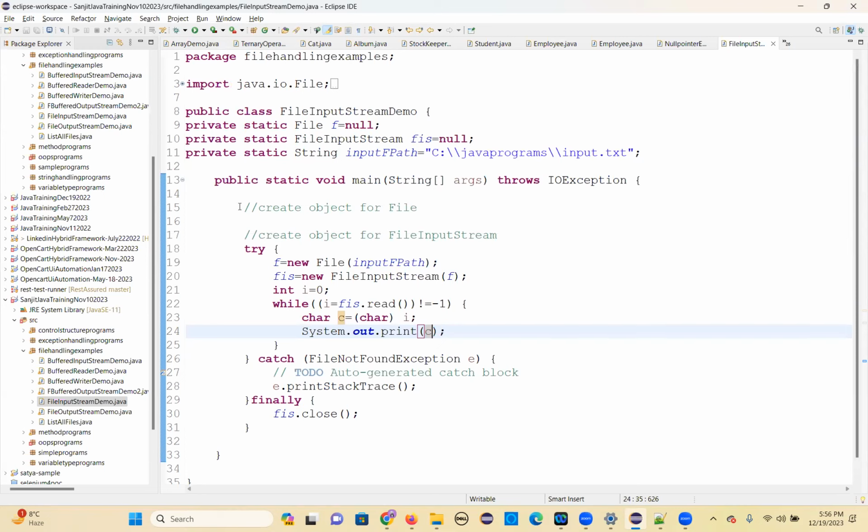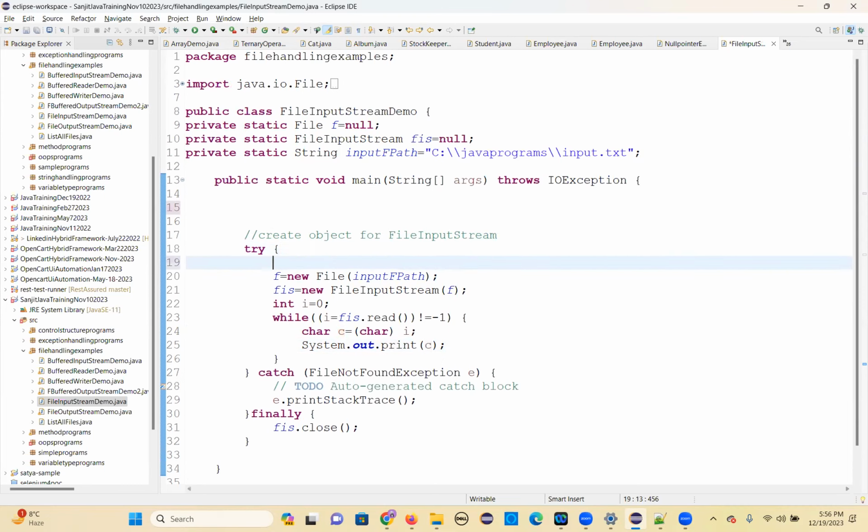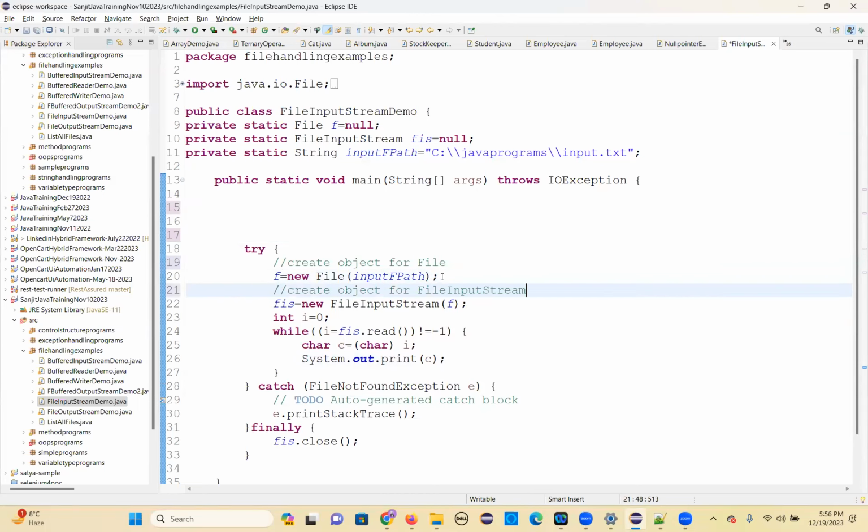So the steps are very simple. Create an object for the File class and create an object for the FileInputStream class. And then use the while loop: initialization, while the condition. Then you're converting the byte data you got into a character, and that character you are printing.